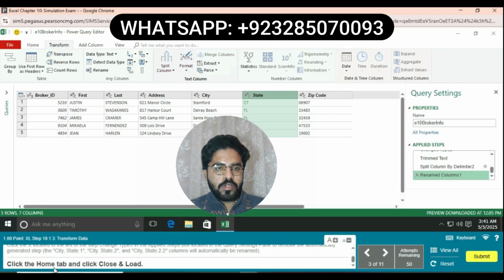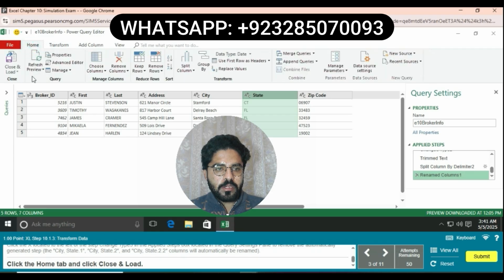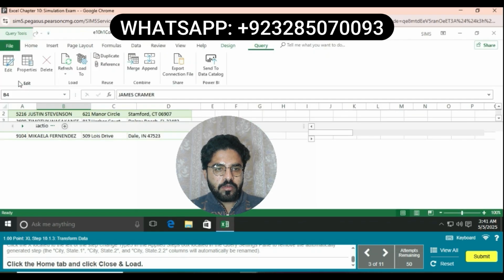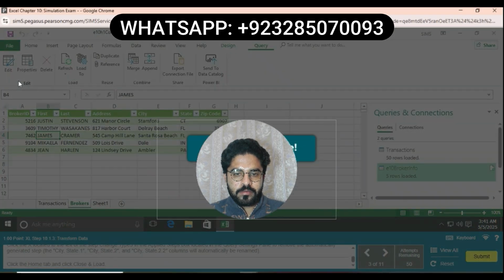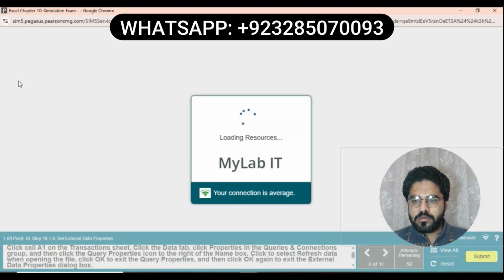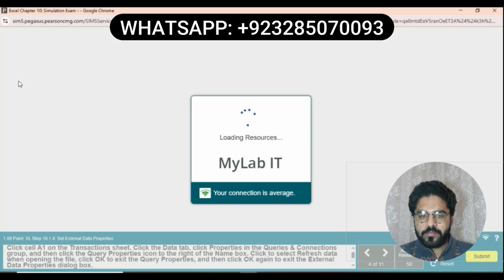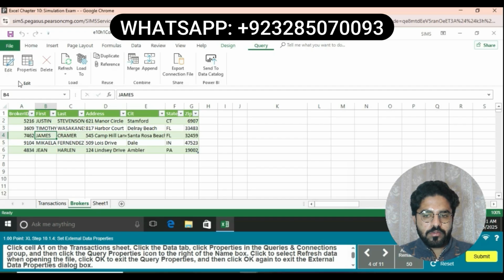Then we go to the Home tab, then click on Close and Load, then Close and Load. Question is completed now. Now move to the next question.